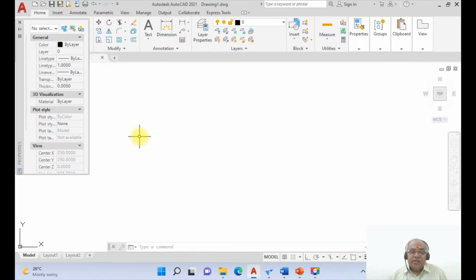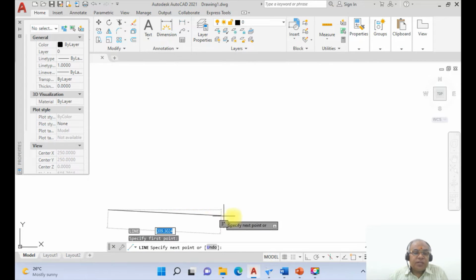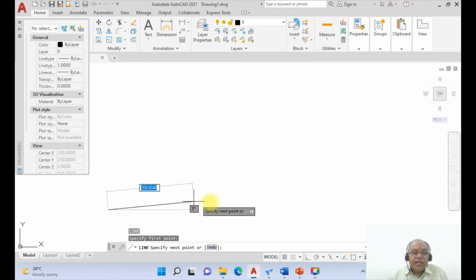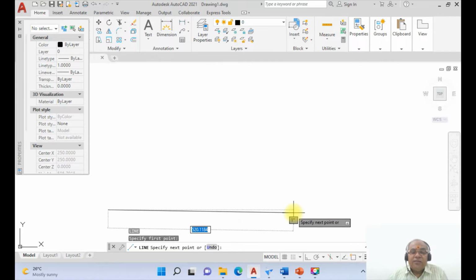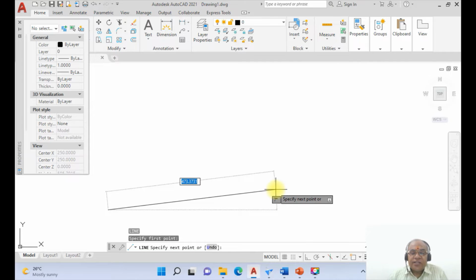Now I'm going to draw the boundary. The first command is line. Specify first point. I'm going to take some arbitrary point by clicking the first button of the mouse, and as I drag the mouse, you can see a rubber band line stretching from that point. I want to draw an A4 size sheet, so I will take the A4 size sheet as 297, 210.